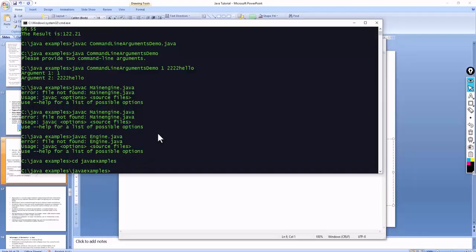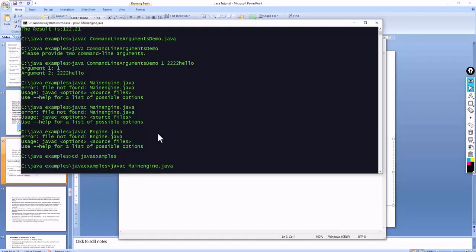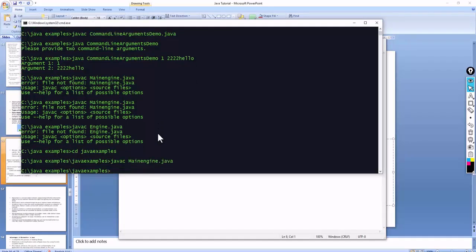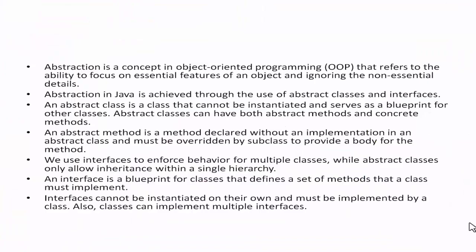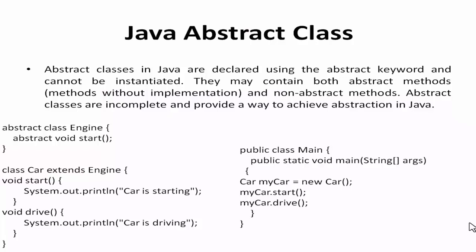Now if you see, javac Main Engine.java, it has compiled. Next you execute the program. Car is starting and car is driving. Here we have seen this example.